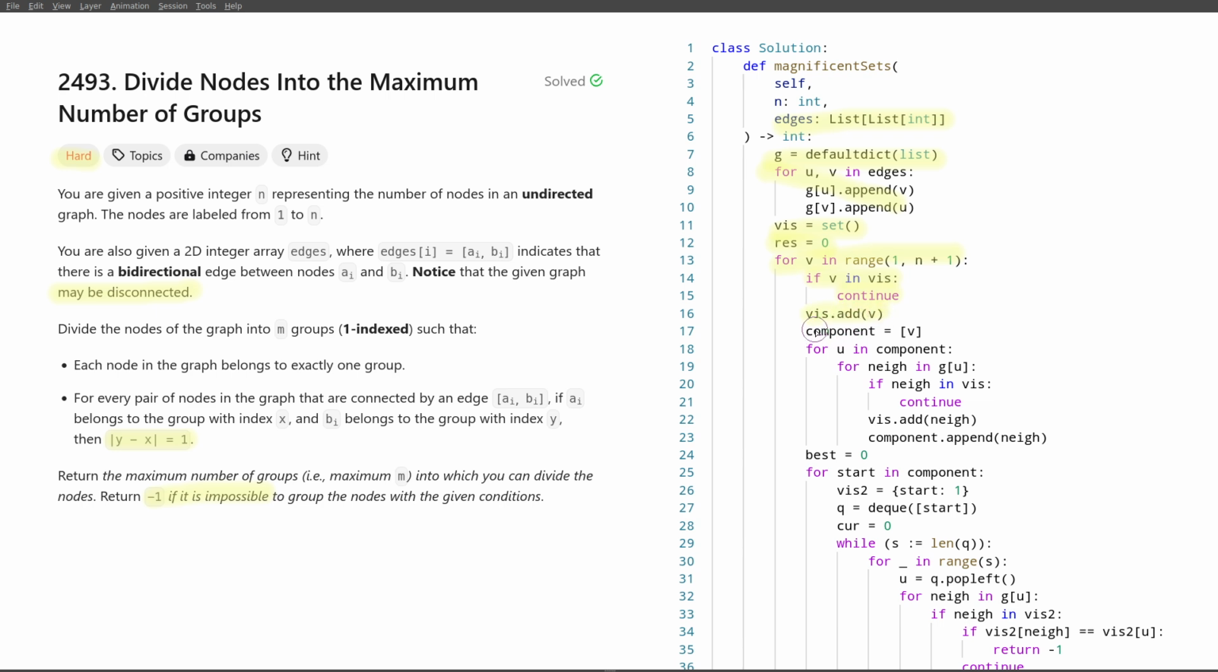The first step for visitation is to find the component, so we start with V, and now we go through everything in the component, look at all its neighbors. If they are visited, do nothing, otherwise add them to the visited set and add them to the component. This is Python, so we can iterate over a list while appending to it, so this is a very nice short way of writing it.